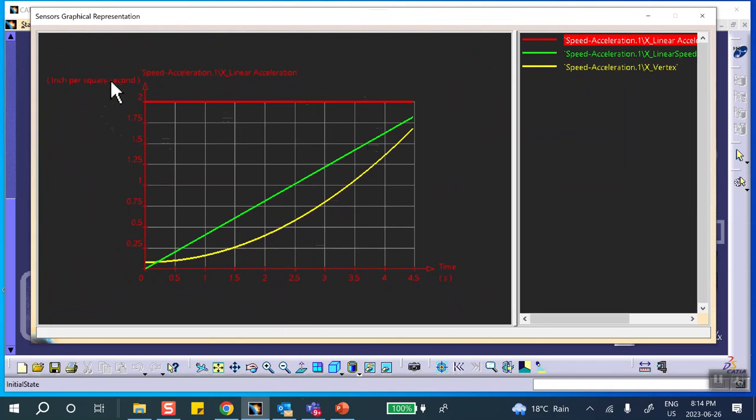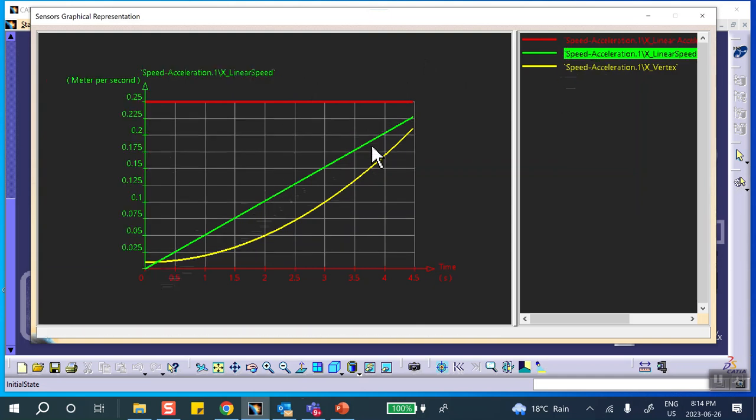Now, the only thing is that when I select, for example, this red one, the acceleration is 2 inches per second squared, right? Right there, constant. If you go to this, this is the speed. The green one is linear, except that look at the unit, meter per second. I don't want that. So I'm going to change the unit here.